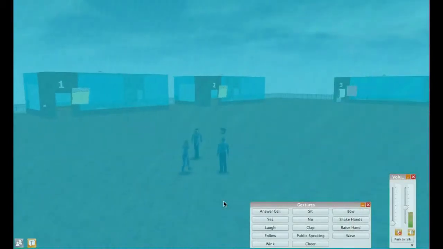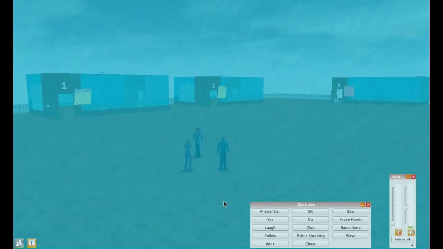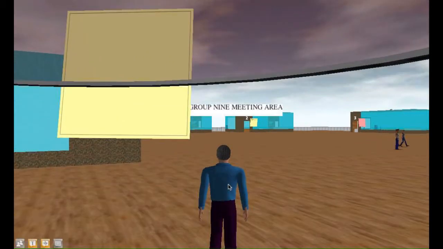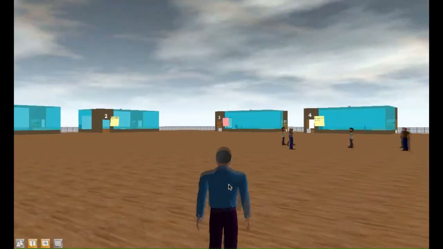Good night. Huh? Don't. We have class going on here. I'm just standing in the corner looking around. From here we can see the different meeting areas of the groups. We're going to go ahead and move out here and see what's going on.